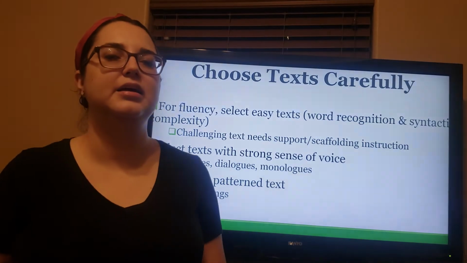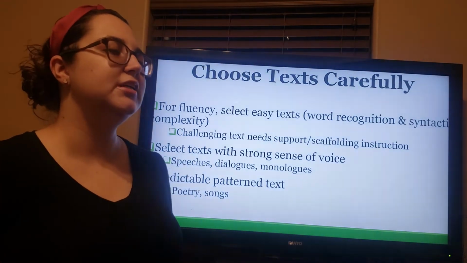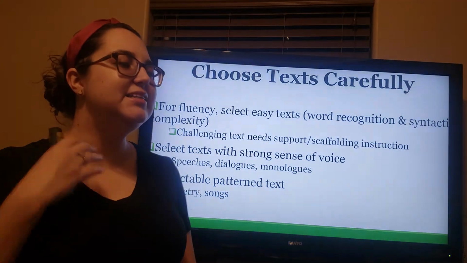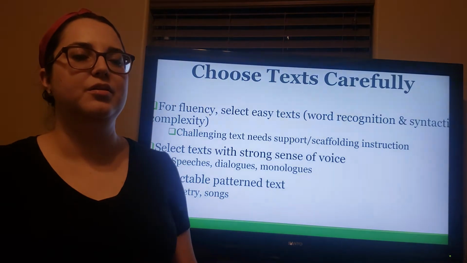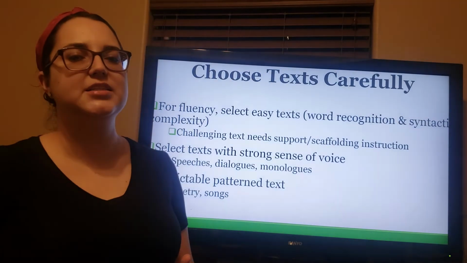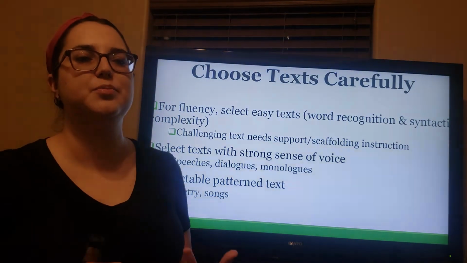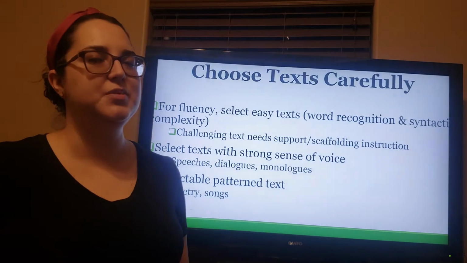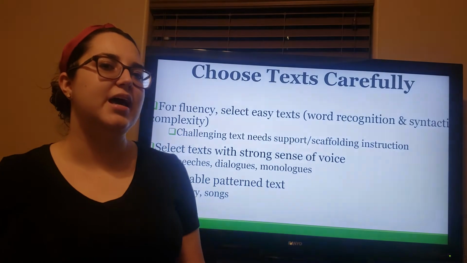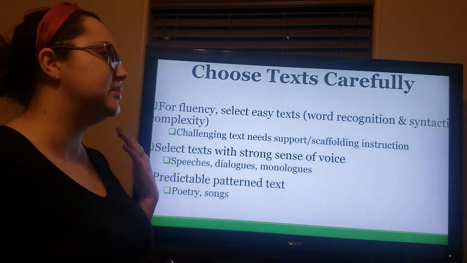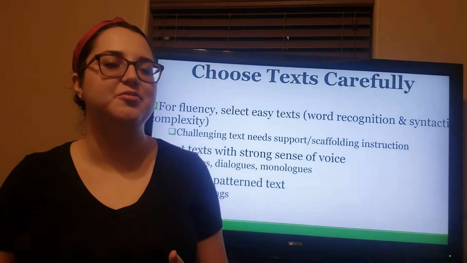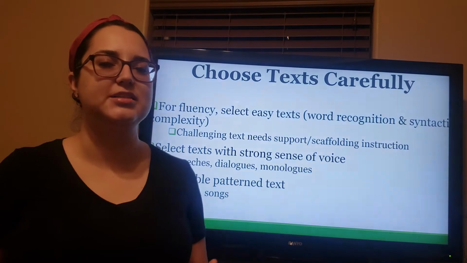And finally, the chapter did advise to choose texts very carefully, right? And for fluency, to select easy text, easy in the form of word recognition and syntactic complexity. Although challenging texts can be included as well, they do need to be supported and scaffolded for instruction for them to be successful with them. Select text with a strong sense of voice, and examples of that are speeches, dialogues, monologues, and have predictable pattern text in the form of poetry and songs.